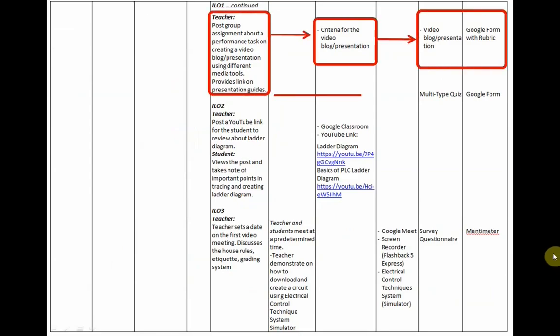The next activity would be the teacher posts an assignment about a performance task on creating a video or blog presentation using different media tools, then provides a link on presentation guides. The criteria for the video blog presentation is the asynchronous tools that the teacher needs. So the criteria should be made on the Google Classroom rubric. Then, of course, the assessment would include the video or blog presentation of the students, and the teacher uses a Google Form with rubric.